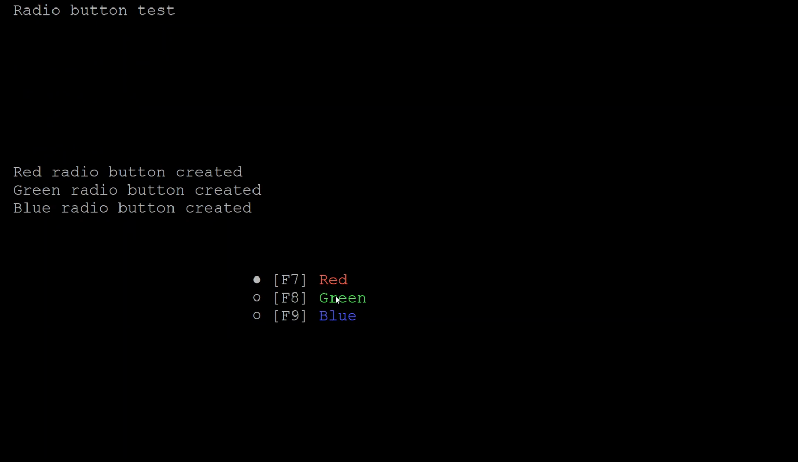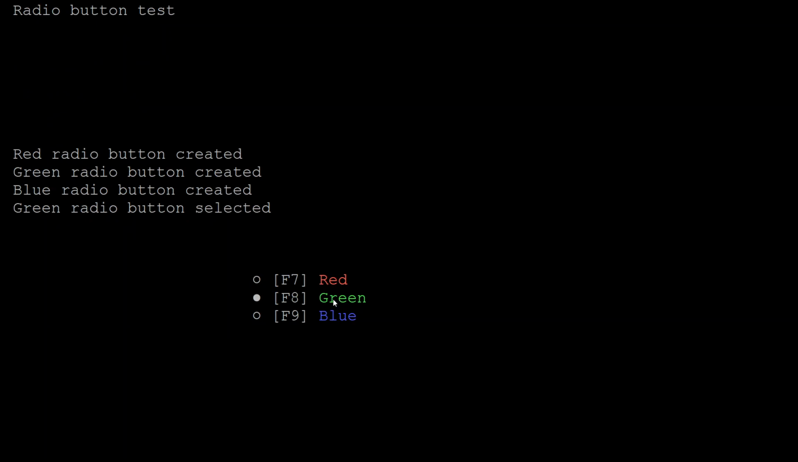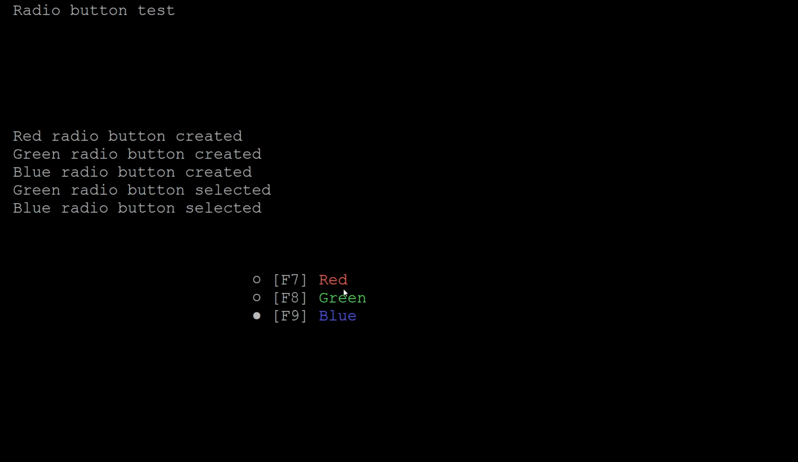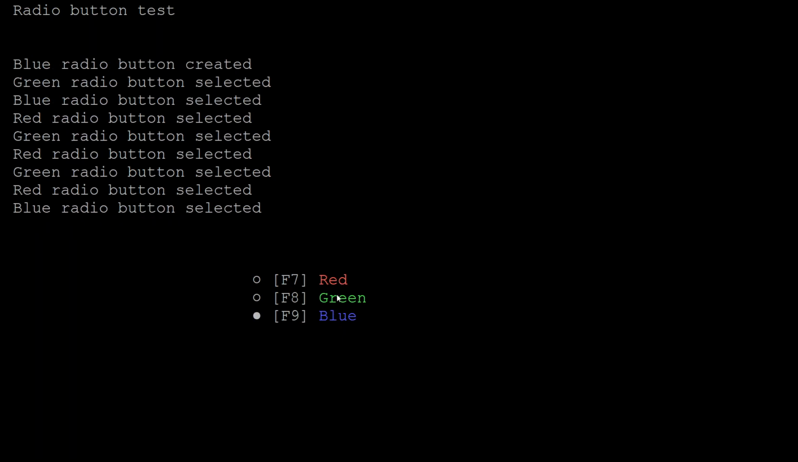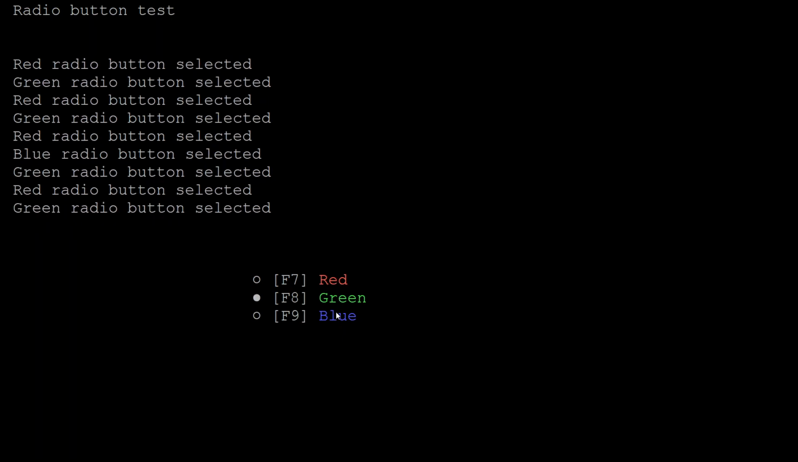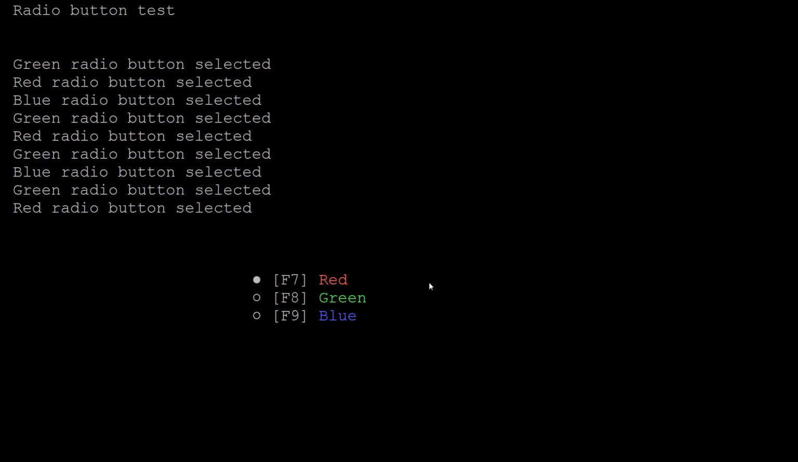Similarly, this is a radio button. Starts off with red selected. You can swap it to green. Limitation is all the ones that are currently visible on the screen are considered to be in the same group. I've not got a way of having multiple groups of radio buttons yet. Seems a bit excessive for what I'm trying to achieve with the library. That seems to work okay.